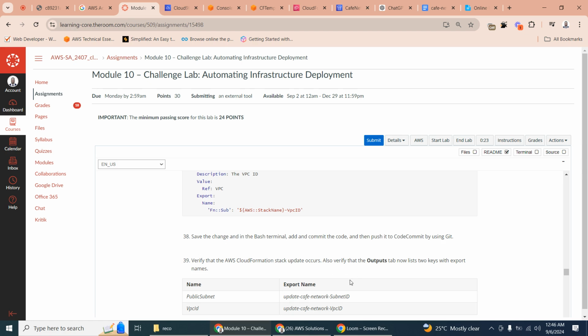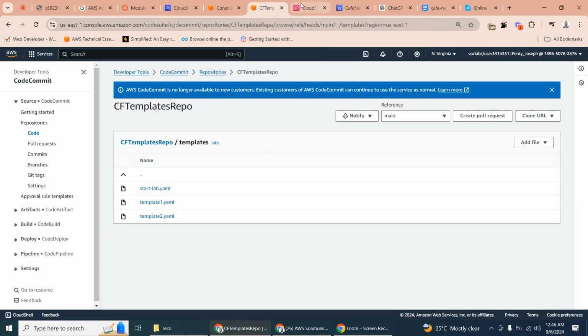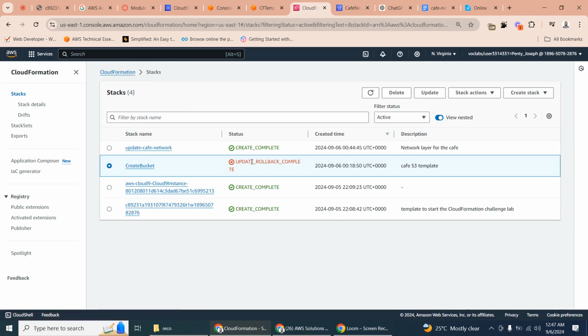Okay, verify. Yes, it's supposed to create a VPC, which says the repo is working. It means automatically it has already even provisioned that. Do I even have to go back to all those things? Yes, so you can see everything here, that the stacks are working. Let me see. So you can see it, that's the update network.